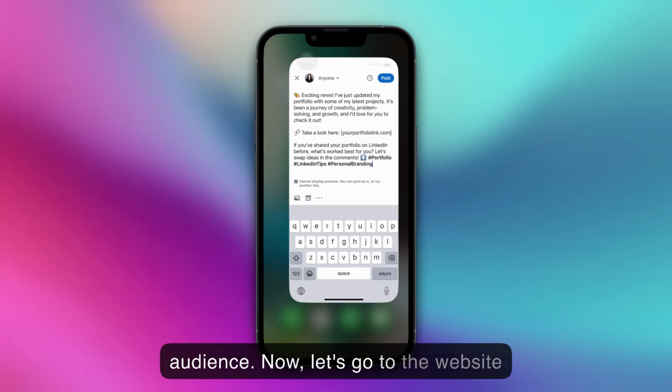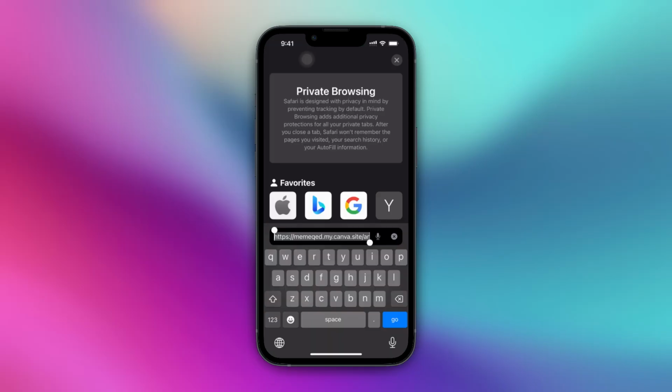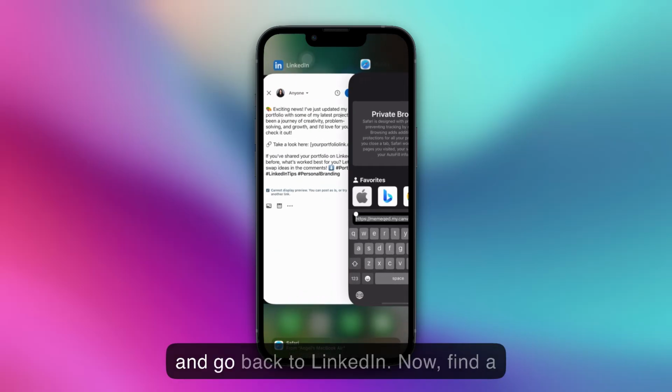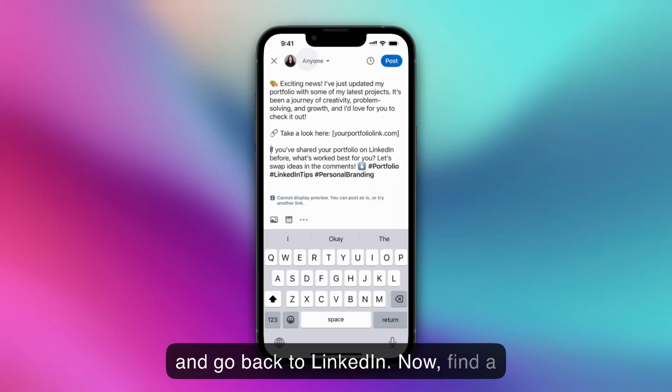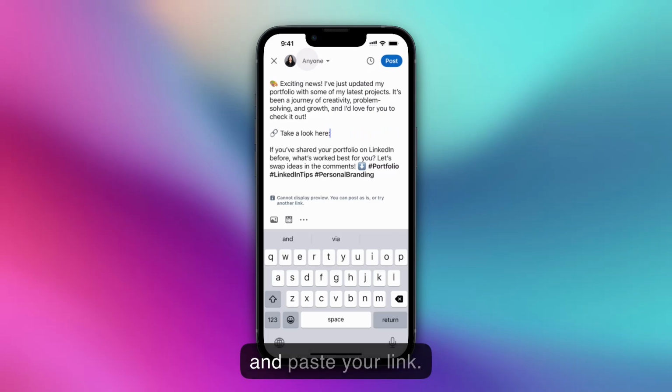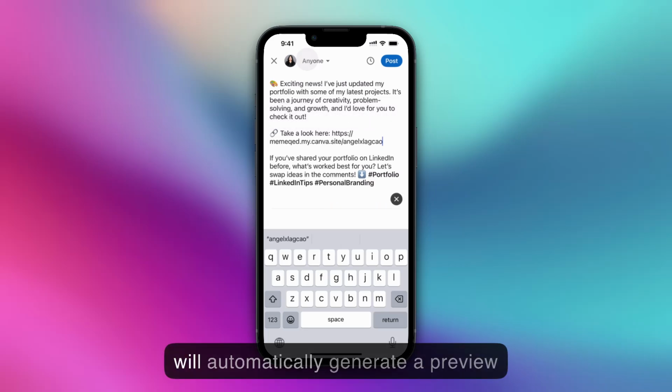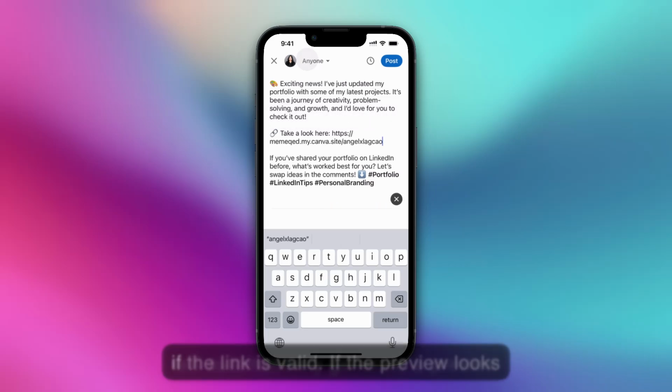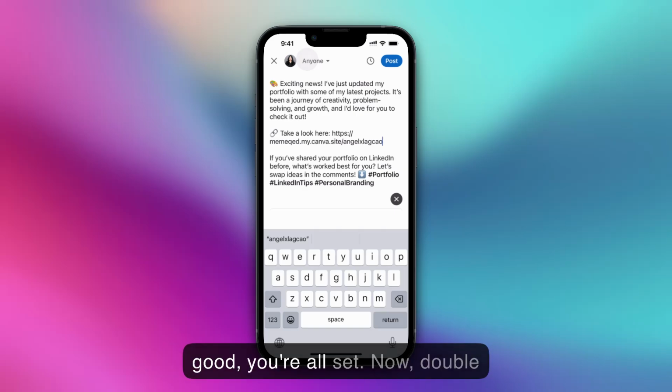Now, let's go to the website that you want to share. Copy the URL and go back to LinkedIn. Now, find the place where you want to put your link and paste your link. LinkedIn will automatically generate a preview if the link is valid. If the preview looks good, you're all set.